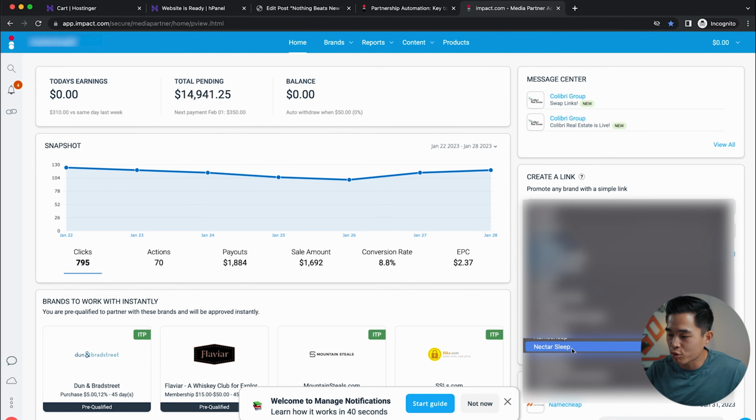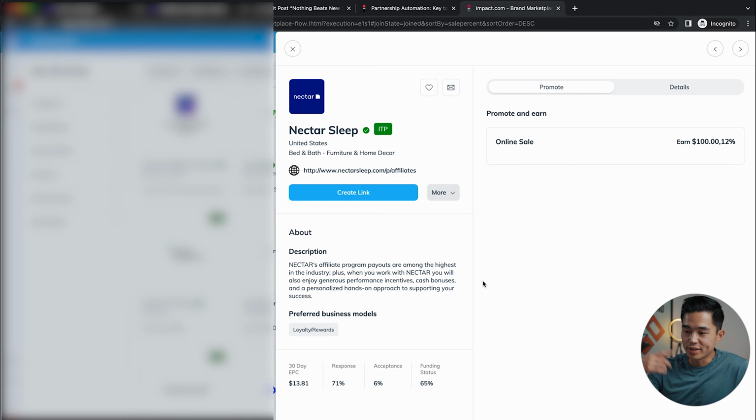So I'm in my dashboard right here. I'm going to actually select a company that I have already worked with. So yeah, Nectar Sleep is one that I have already signed up for. And once you do that, you'll be able to create a link. So what I'm gonna do is I'll click create link right here.